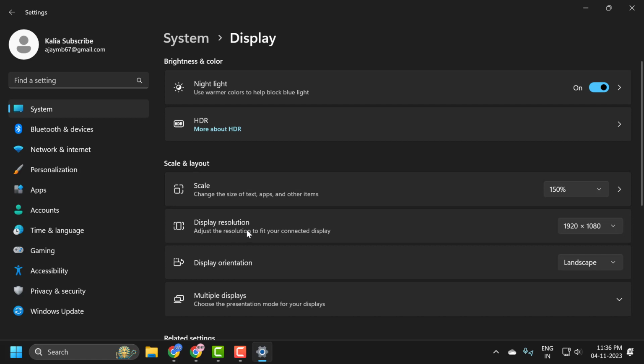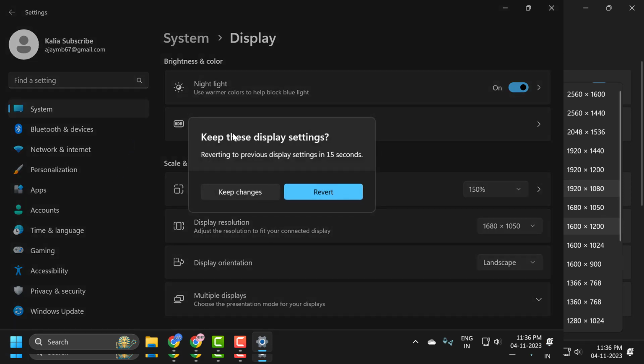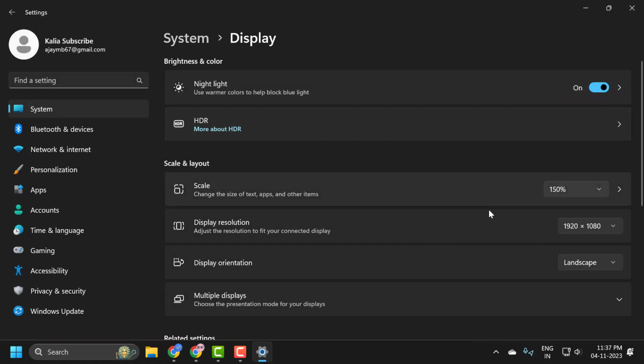And display resolution is to adjust the resolution to fit your connected display. Select this drop down and select by your preferences, guys, and you can also select keep changes for this, keep this changes, or you can also go back by clicking on this revert. And that's all you have to do, guys.